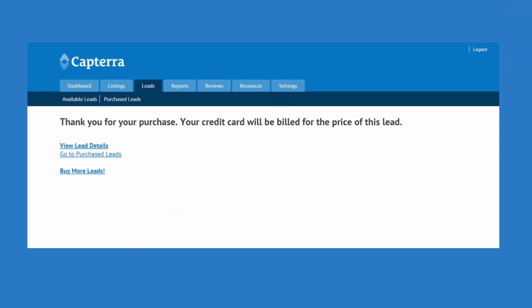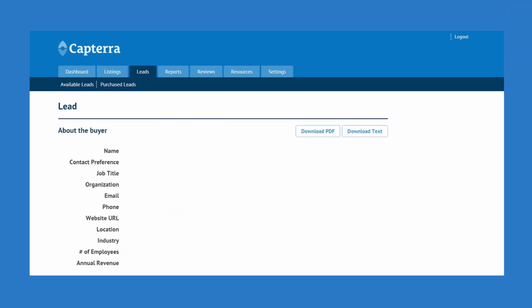So if we hit that first link and go to the view lead details, it'll take you to this screen. We've taken out the contact information from this buyer, but all the information we filled in. Your options here are to download a PDF of the lead, and you can then upload it or send it on to your salesperson. When you download this, again, it will have all of the contact information for that buyer.